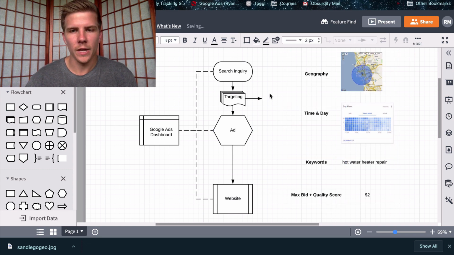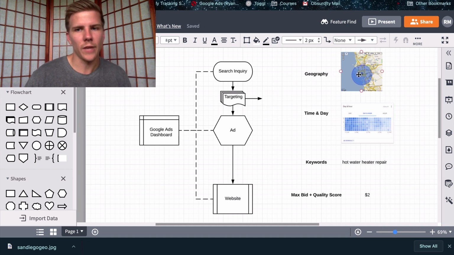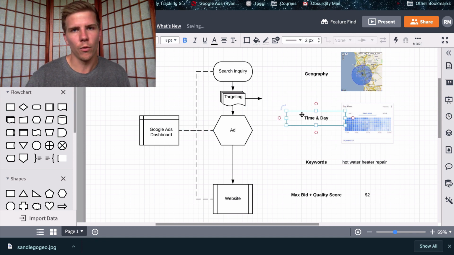But for the most case, you can ensure that your ads are only being shown to people in your target location. If you're a local business, this is very important to make sure that they're close by to your office or your services, and the time and day that you actually perform services and are on the job.